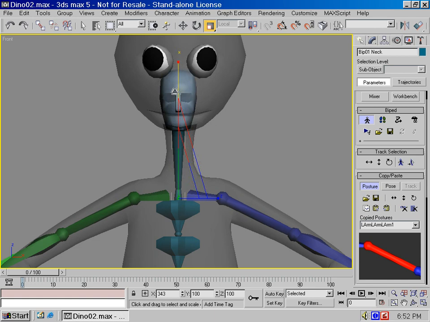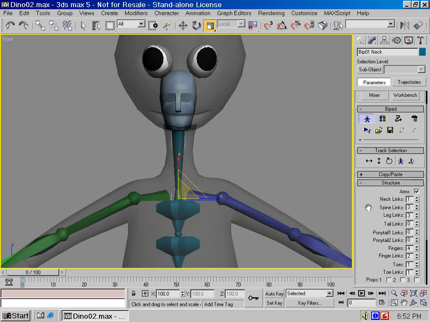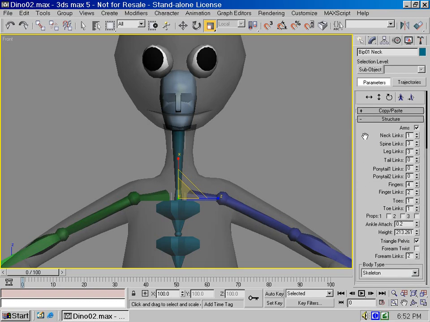Now when we scale this up, we see that we've got this one very long neck link here, and wouldn't it be nice to have a couple of neck links in here so that we can animate the character's neck? Because right now his neck won't bend. There's only one link there. So what we can do is close up this copy-paste rollout, go back to our structure rollout, and we can actually add neck links at this point. So let's make 3 neck links.